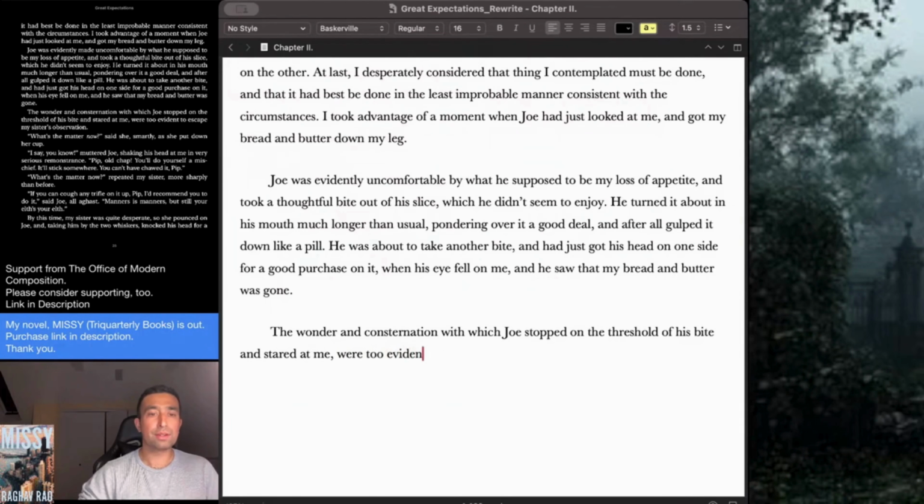"Too evident to escape my sister's observation." So this is a wonderful dilation of time where Pip has to steal this bread, and Joe, in between two bites, cannot believe little Pip has finished his entire hunk of bread. But it's comedic, but it's also tense because we know that he needs to steal. We know that there's this man waiting in the marshes who is genuinely quite scary for this young boy.